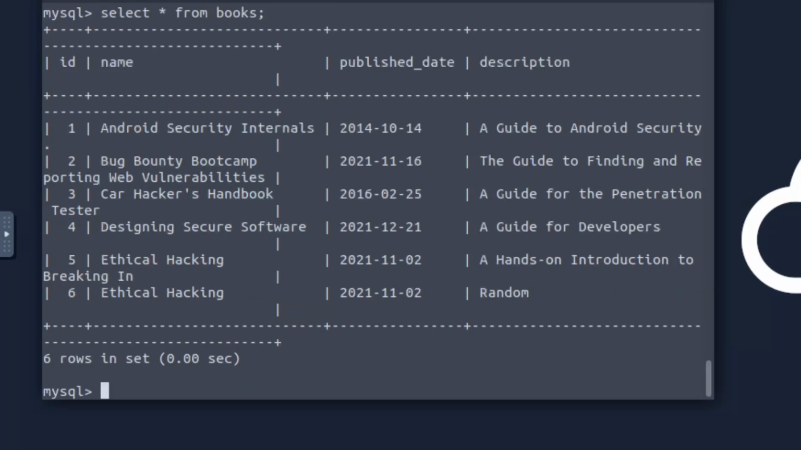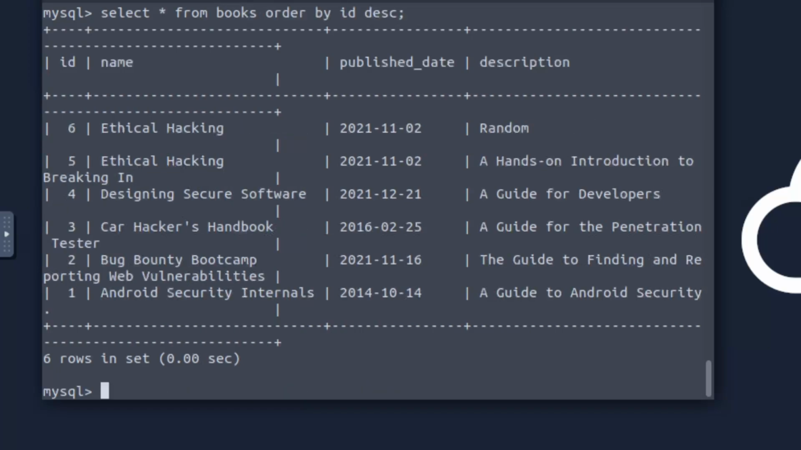So if you wanted to do select everything from books and then order by ID, and then do DESC for descending, it would do the IDs in reverse order, right? So it would be 6, 5, 4, 3, 2, 1. So you can actually organize them by their IDs in descending order as well. Very good. Okay, so that's that.